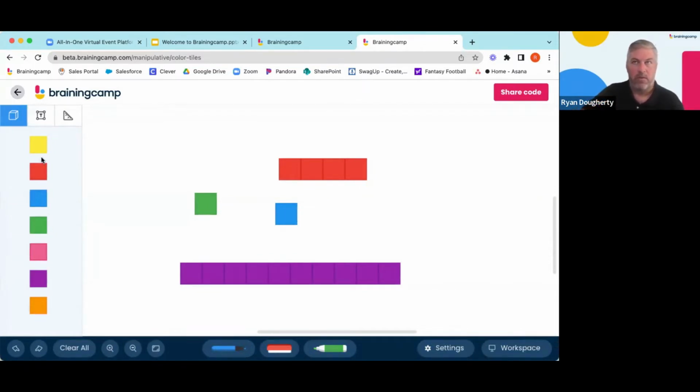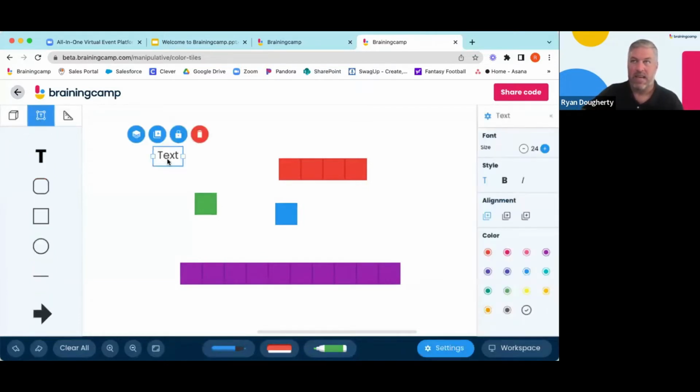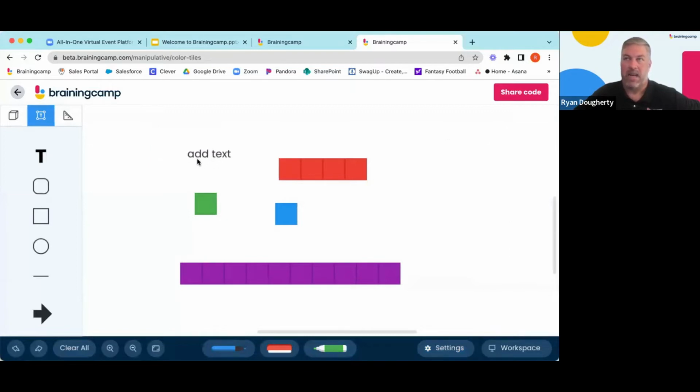Also in this manipulative tray, we have some text features that I could just drag out. Now, if I wanted to type in directions or a problem type or whatever I want to do, I can click on that. I can add any text I want. That becomes adjustable. I have my tools over here. I can change the font size, the style, the colors. I can do all that stuff there. And then once that's added, I can move that wherever I want it to be as well.